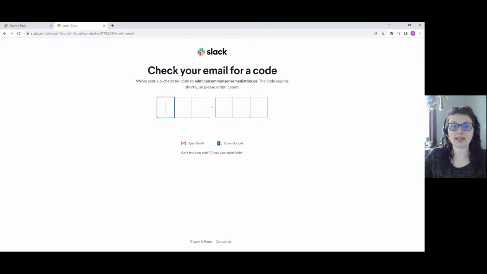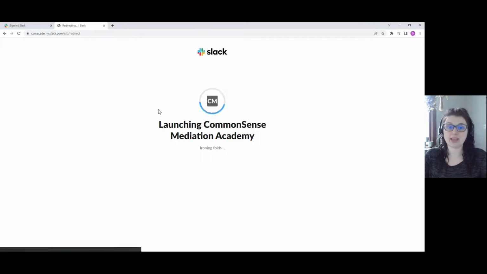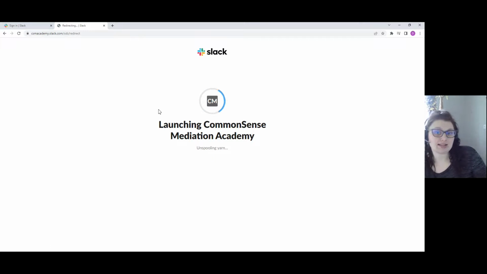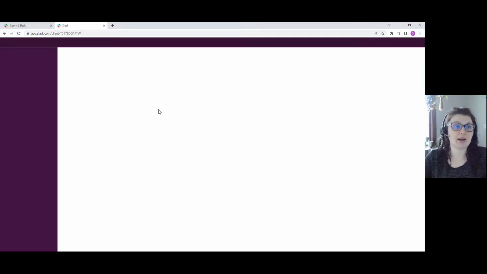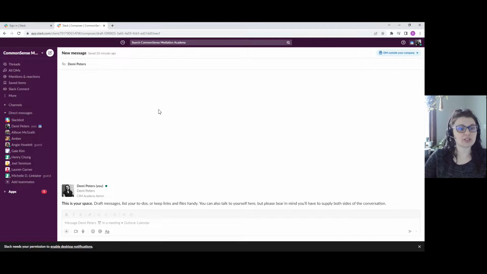Next, you are going to get emailed a code. So I'm going to bring up my code on another screen here and I'm going to enter it in. So you're going to get that in your email. Again, if you don't see it in your inbox, you can go to your junk spam folder and it should be in there. Next, it's going to show this, Launching Common Sense Mediation. You can also use the app. It will open up for you. Okay, so this is what it's going to look like.